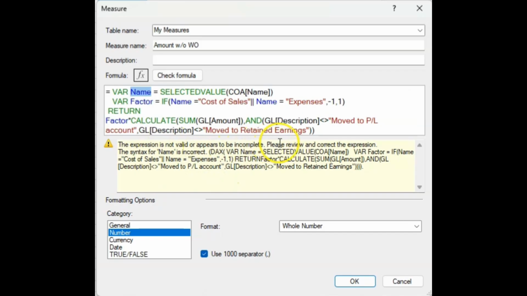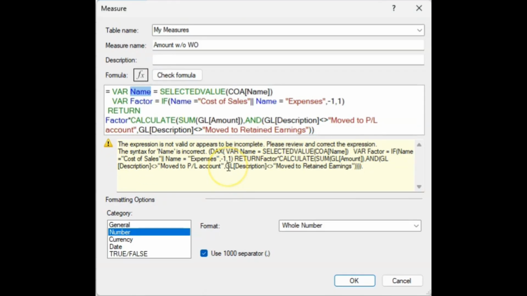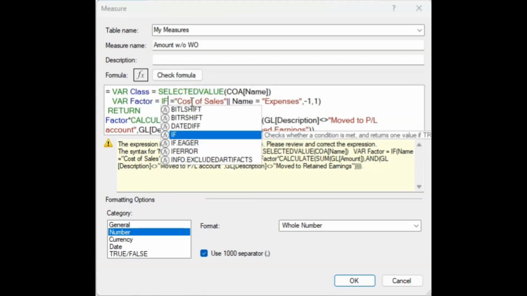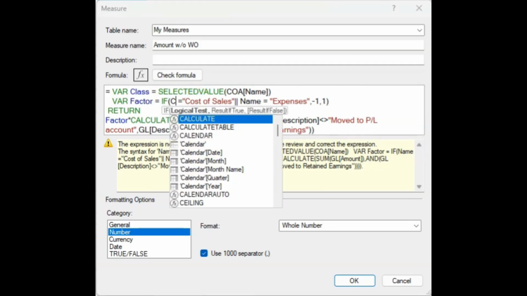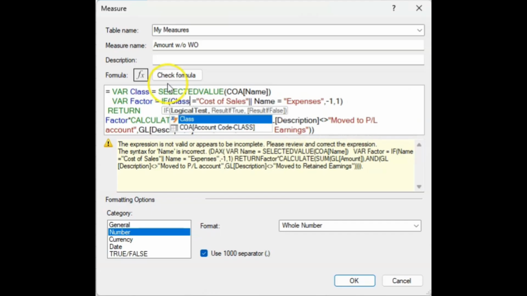Okay. It's not valid or placed incomplete. Please review the correct expression. Oh, okay. So we can't use name because I think name seems to be a keyword in our data. We already have a field called name, so that will not be appropriate. So let's use another name. Let's call this class. Let's use class instead of name. So I'm going to change all this to class. Name wouldn't work, but it's a good learning experience. So let's change everything to class.